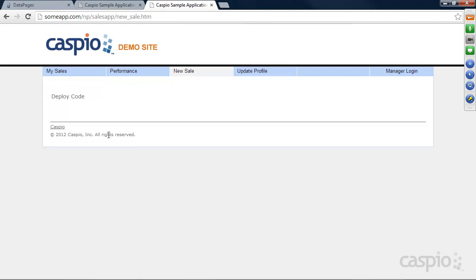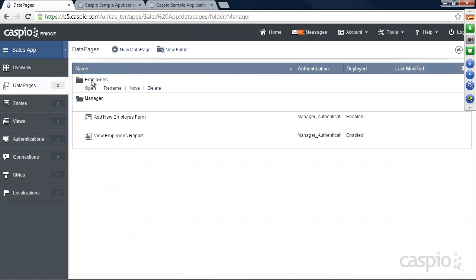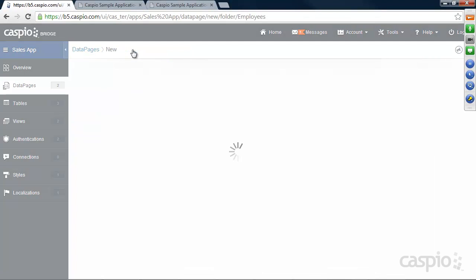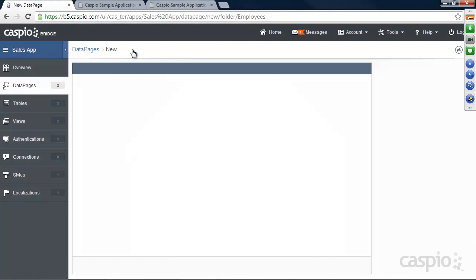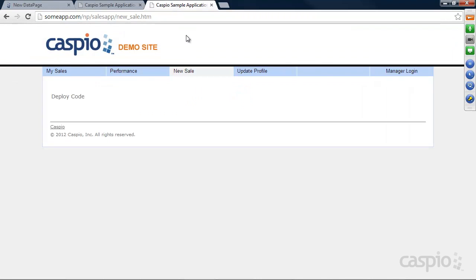So let's go inside our Caspio account. Under the employees folder, we're going to click on new data page. And just so you know the reason why I'm moving on to the employee side, before I actually build the sales report for the managers to be able to see any sales, I'd like to see some sales inside that table first so we can display it using a report.